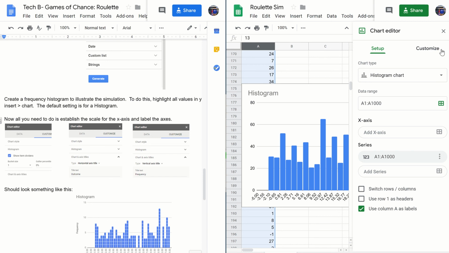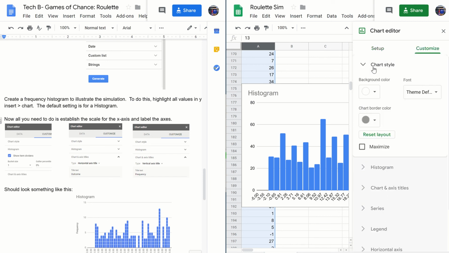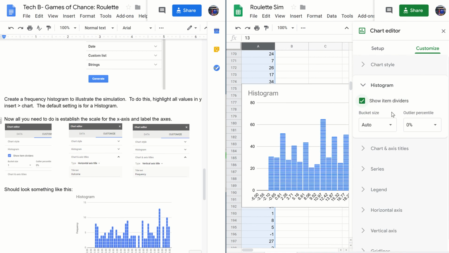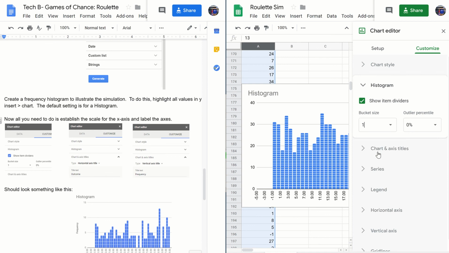So we go to customize. You can select chart style. You can play around with that if you want. But for histogram, show item dividers. That gives you particular counts. We do want to change the bucket size. All right, so under histogram, change your bucket size. Instead of auto, change it to 1 because we only care about whole number values. All right, what this is going to do is it's going to give us a set of outcomes related to the rolls, the spins around the wheel.